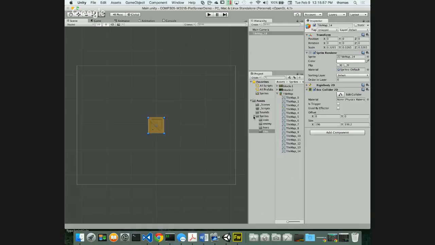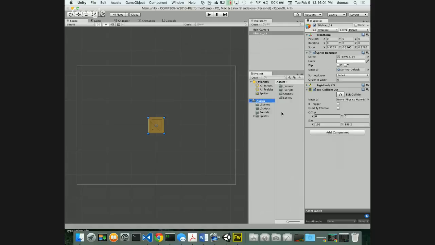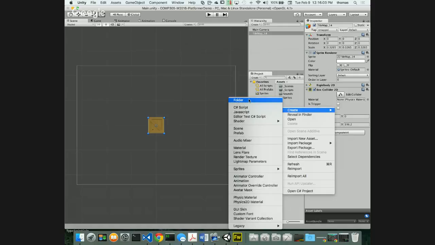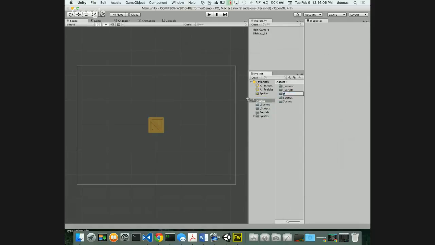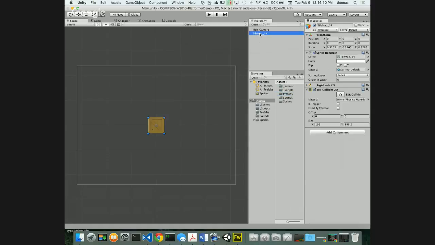Hey, this is a great place to make a prefab. So how do I make a prefab? I'm going to make a new folder. It has to have the prefab name. So create a new folder, and it's going to be called prefabs. And I'm going to take this name, template tile map 14, and change the name first. It's going to be changed to crate or some kind of thing like that, right? So here's my crate.